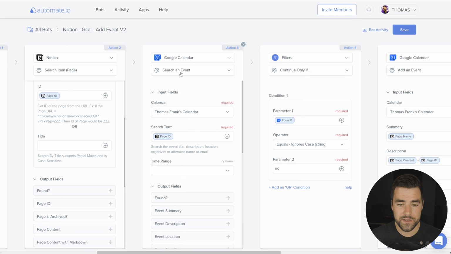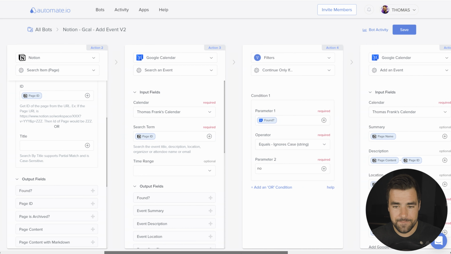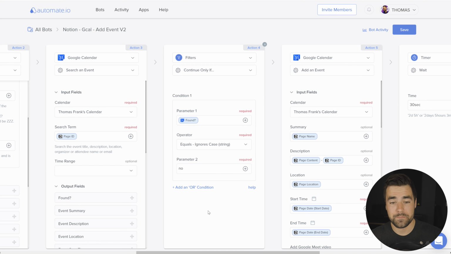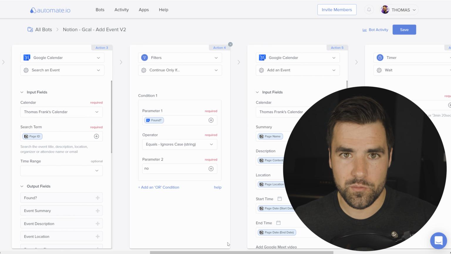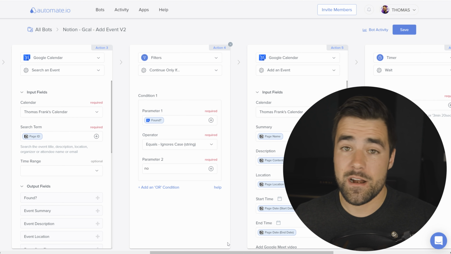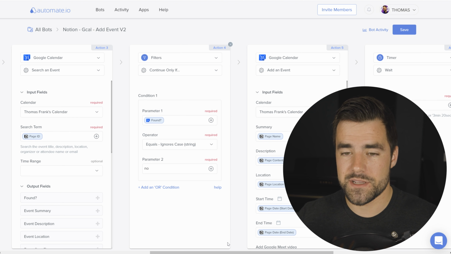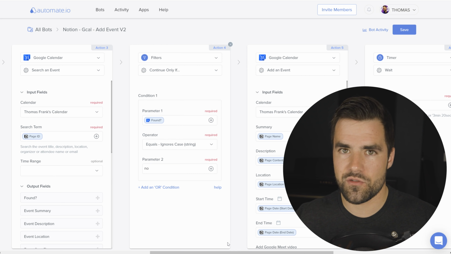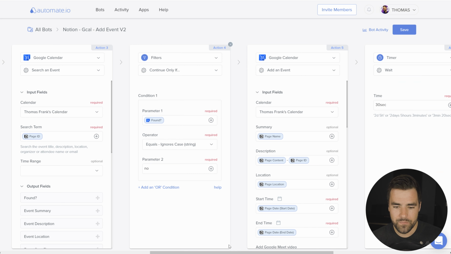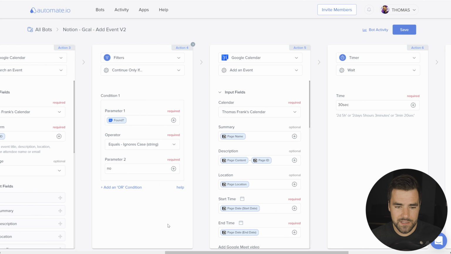So we're searching for an event that contains the page ID in its description. And if it is found, then we stop. So we have this filter here, and the action is continue only if no is the Boolean operator for "is this event found." Basically, we don't want to make duplicate events, which would be very useful if you had a two-way sync, because I did have a little bit of a two-way sync going and it was just creating infinite events because there was this loop. So we're just making sure that it doesn't already exist.